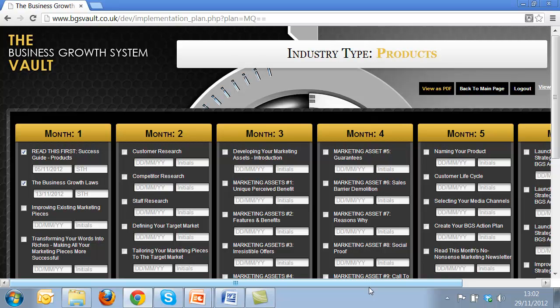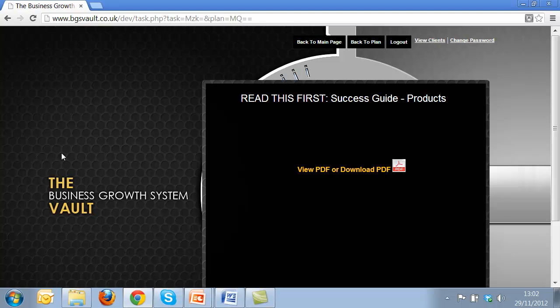It will either link to a PDF document, or if more than one file is required, it will link to a zip file. This makes it very easy to use and ensures the right documents are used for the right task and strategy. It also saves you a lot of time. So if I click on this link at the top here, this document takes us to what's called the Success Guide for Products. And as you can see, this links to the PDF document which you can open and read or save, and of course you can print out as well.